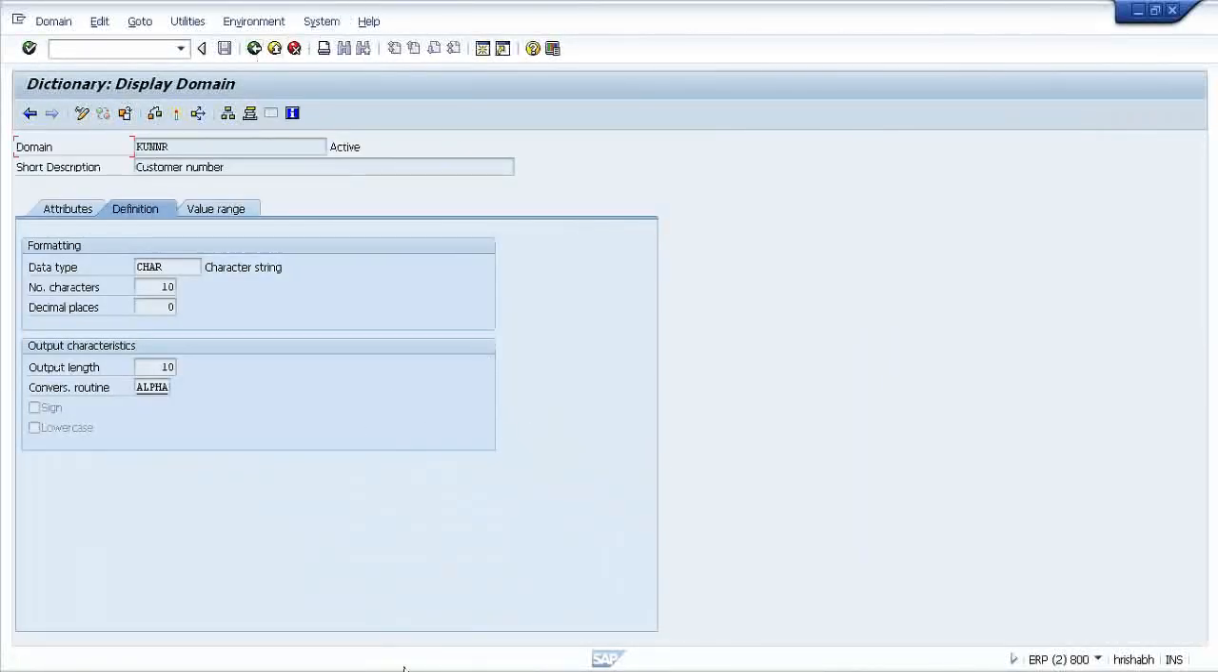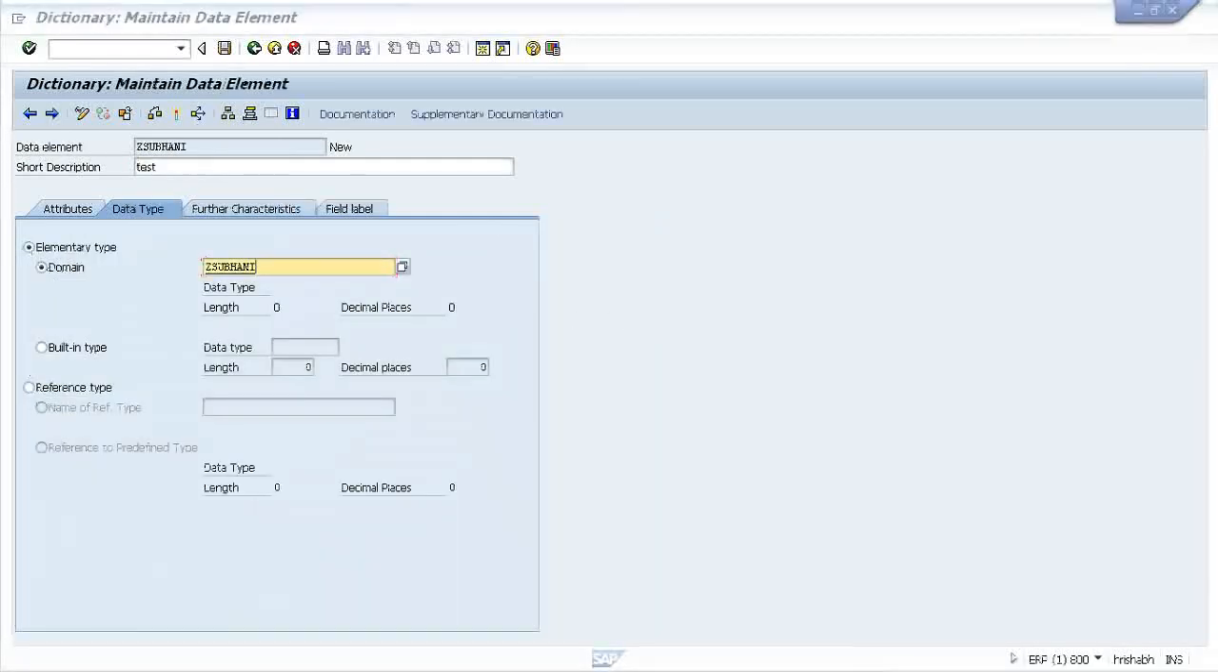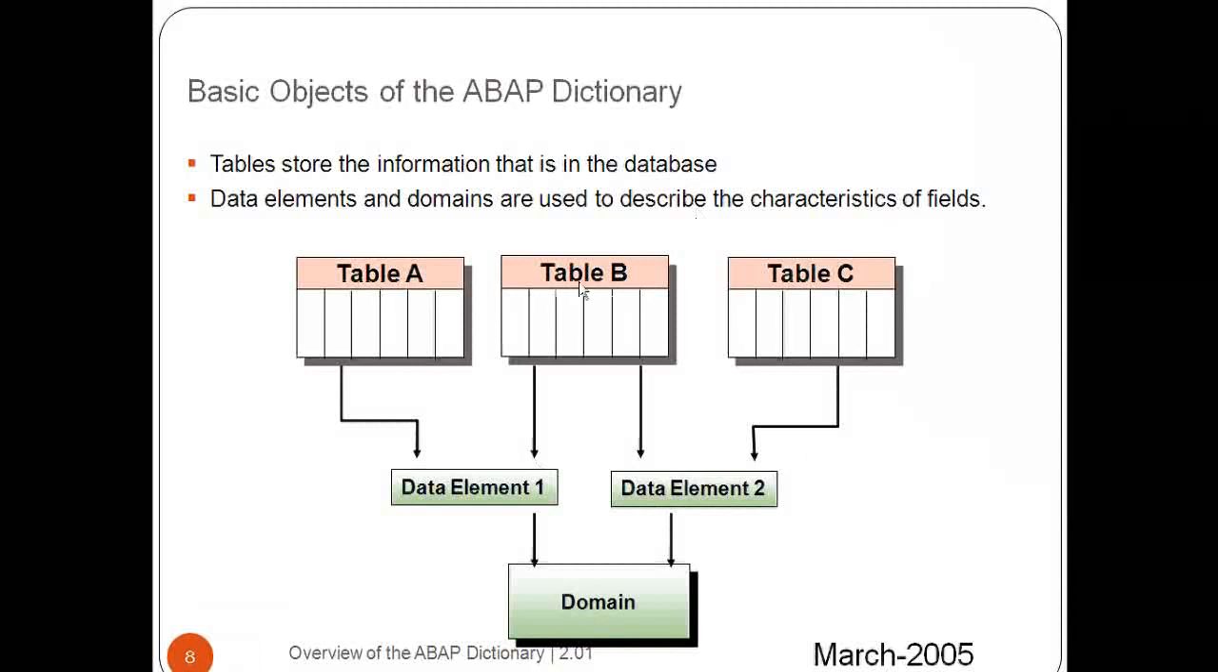Okay, so this is about data element and domain. Now see, table 1, table 2, table 3. Table 1 has a particular data element, and table 2 is using the same data element. Now, can both data elements have the same domain? Yes, it's possible, because a data element is nothing but a characteristic of data.